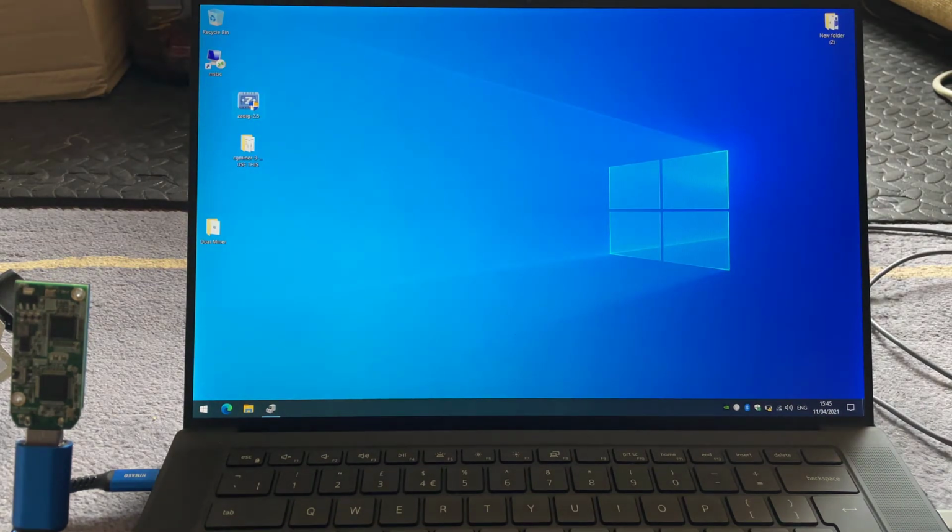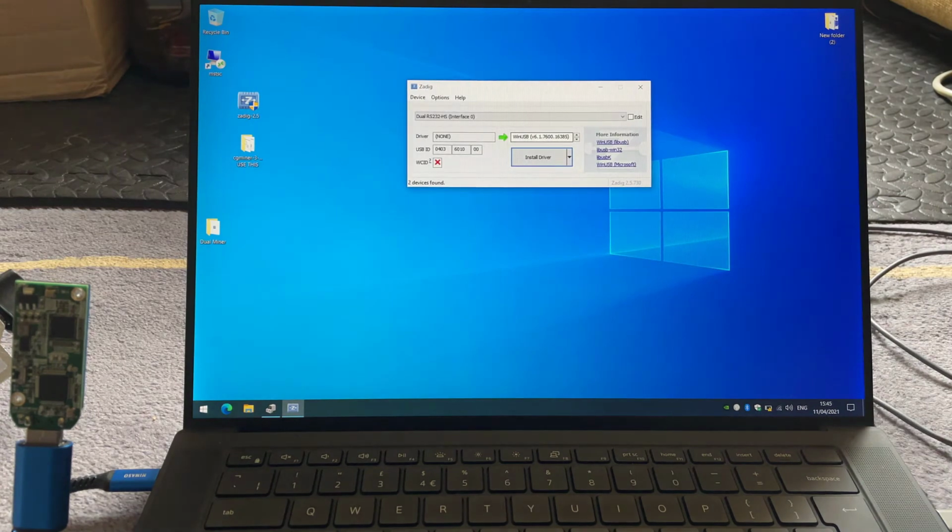So download Zadig. This is 2.5. There might be a newer version since this video, but double click on it. Click on yes to open it. Now in here, you need to go into options and do list all devices, and then go back in options and untick ignore hubs or composite parents, because that's where we want to basically set the driver. We want to set it on the parent.